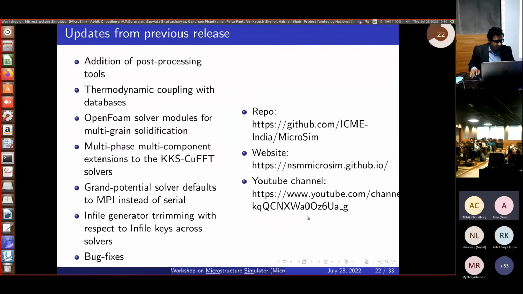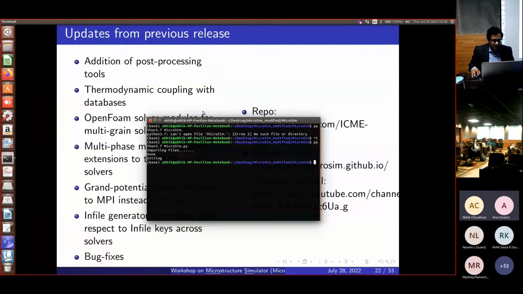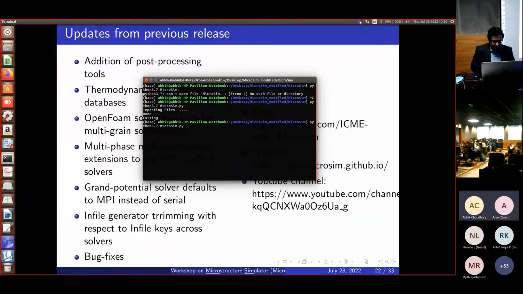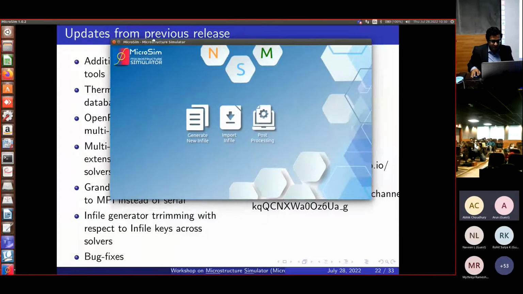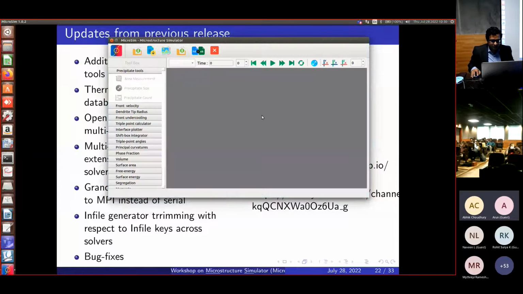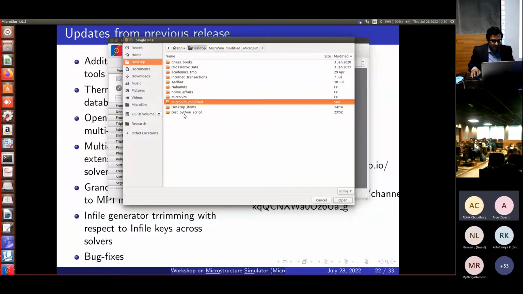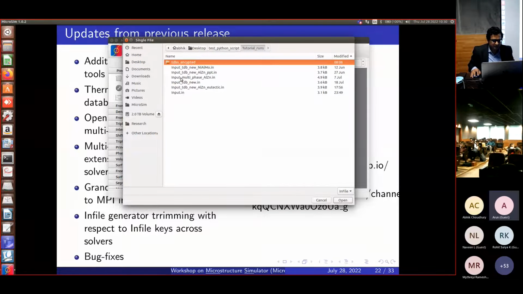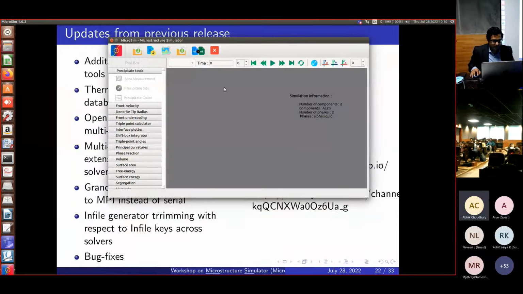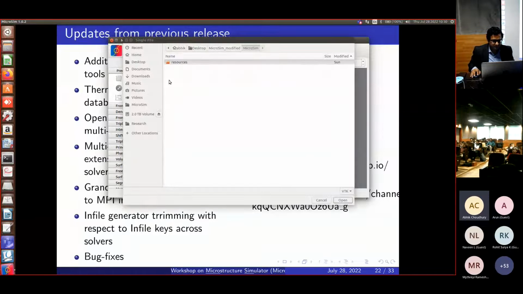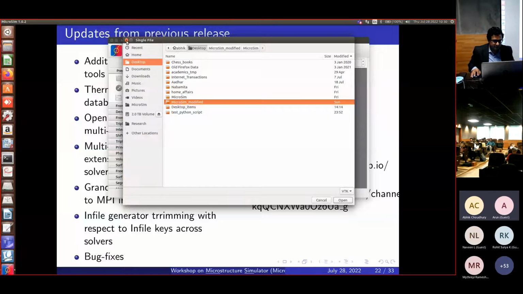Before we go here, I also want to give you a brief snapshot of what the post-processing tool, or the new front end, looks like. So I will just launch it here so that you all can see. So there's the new front end. I just wanted to give you a brief overview of what the post-processing tool looks like. You need to look up the infile, for example, this one. And then you need to import the VTK files. The VTK files are somewhere here.